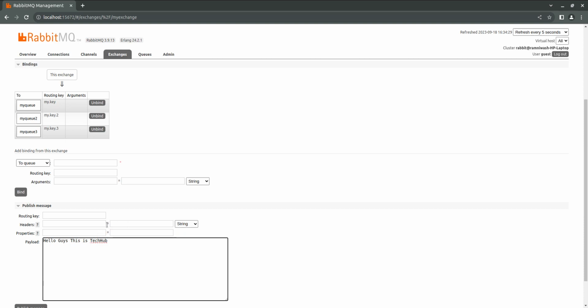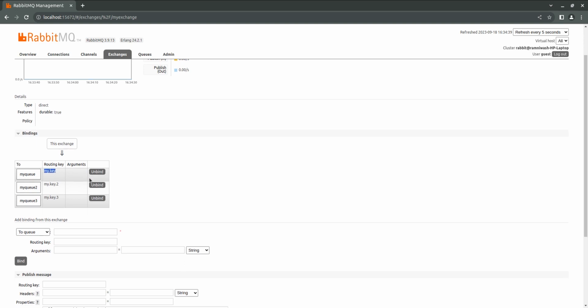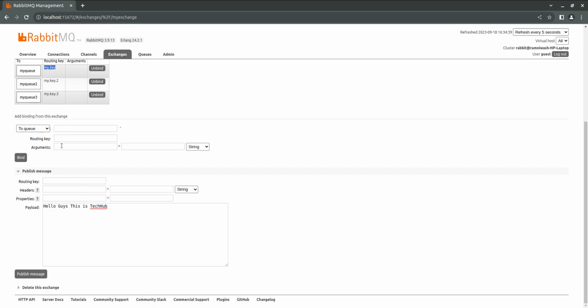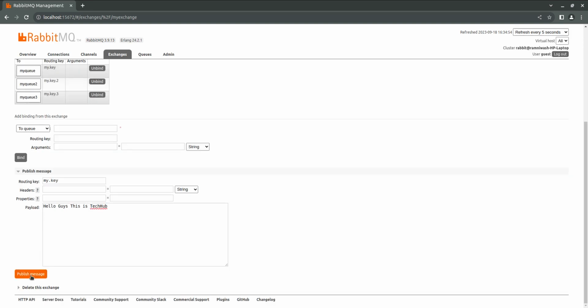And in which queue do you want to publish? There are 3 queues, you can see here. If you give this routing key, it will be published to my queue. So publish, yes, the message is published.